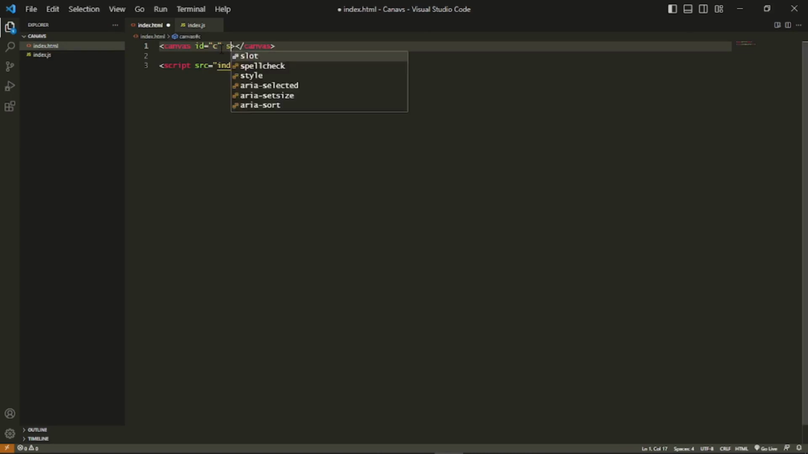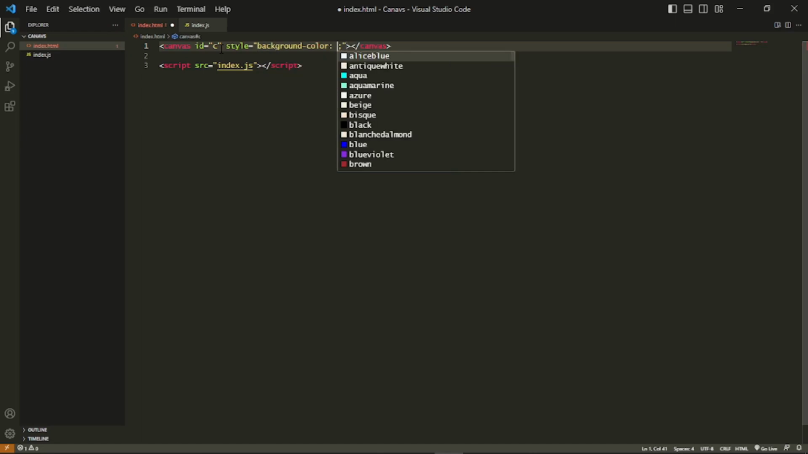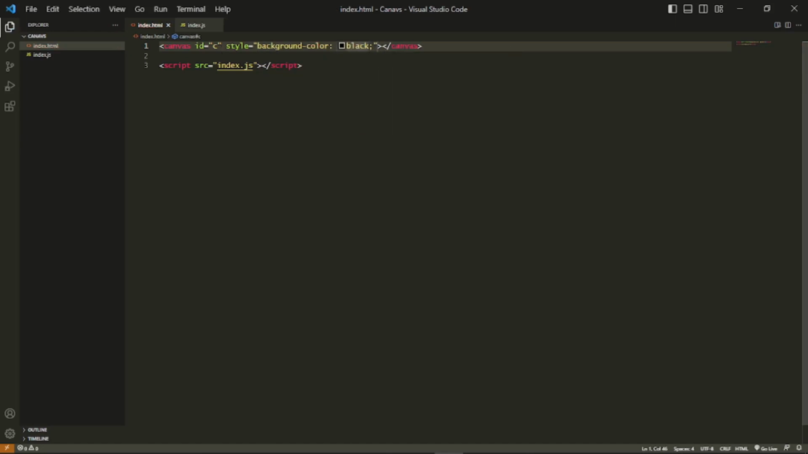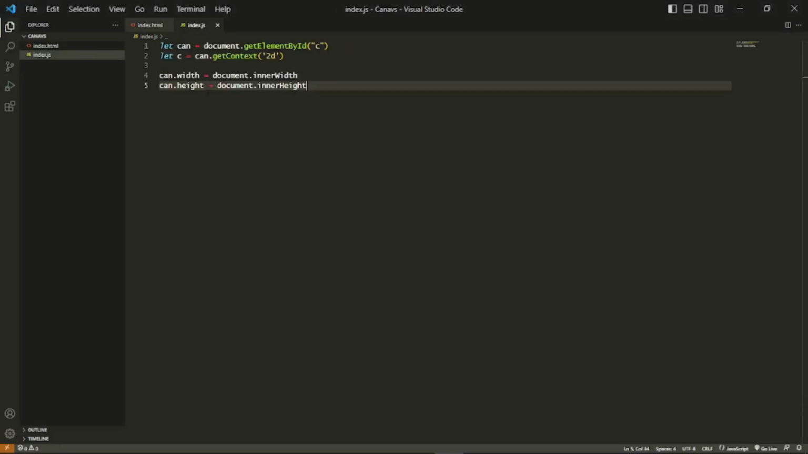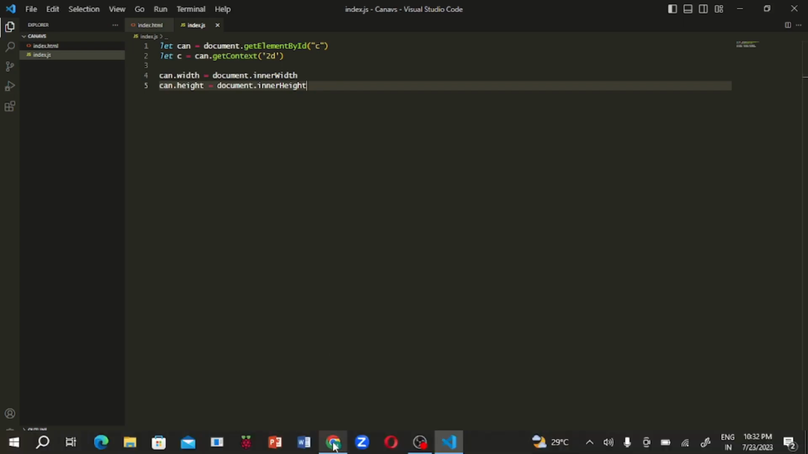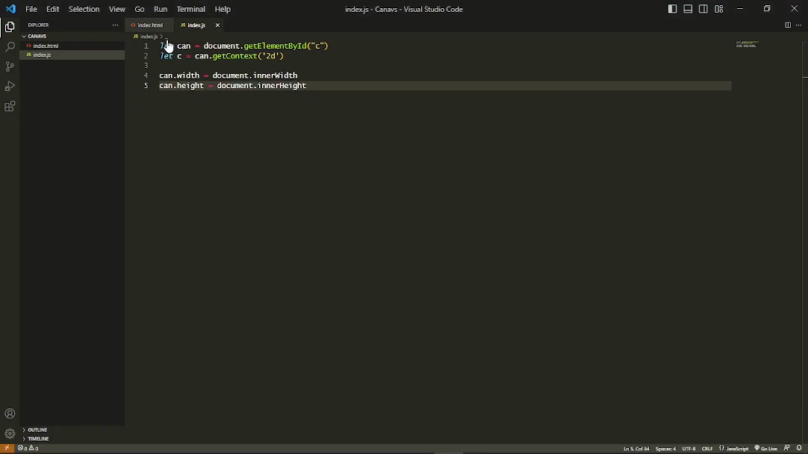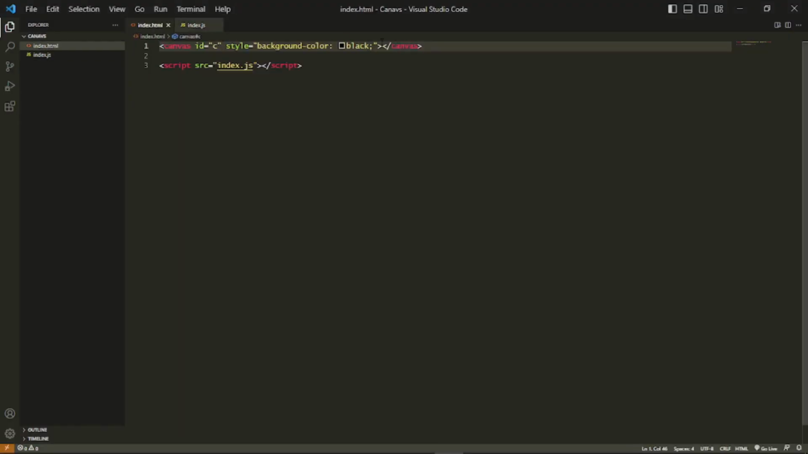Now what we can do is give this a style, background color black. Reload. Now when you see, it shows like a black canvas.